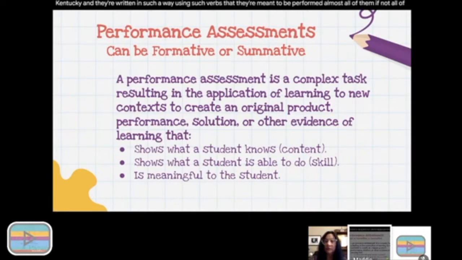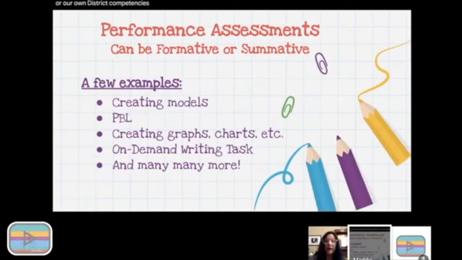And the same is true for our competencies that are a part of our backpack of success skills. And so performance assessments are really one of the best ways to assess a student's knowledge and skill level when talking about our standards or our own district competencies. All right, again, they can be formative or summative, and a few examples of how you might use that in your classroom.